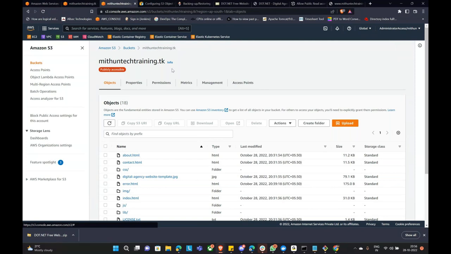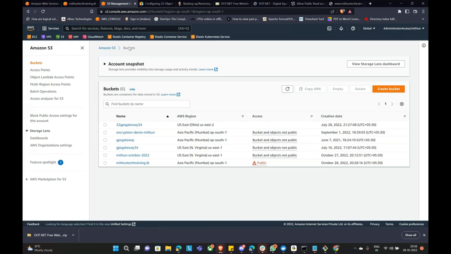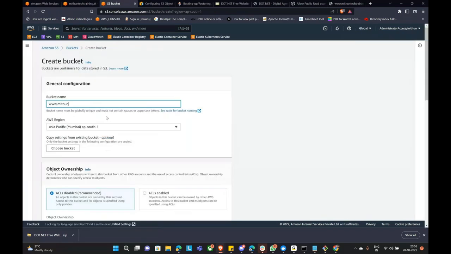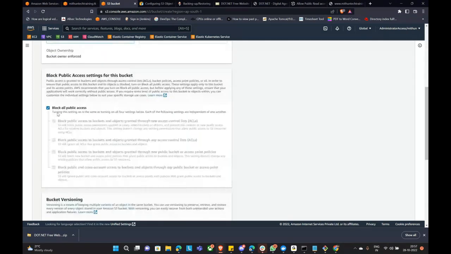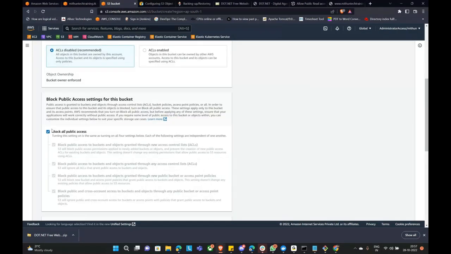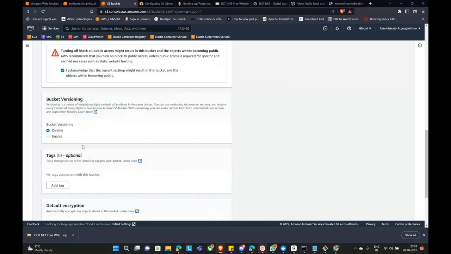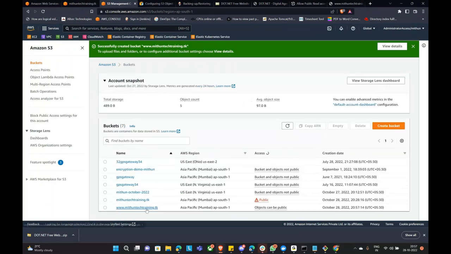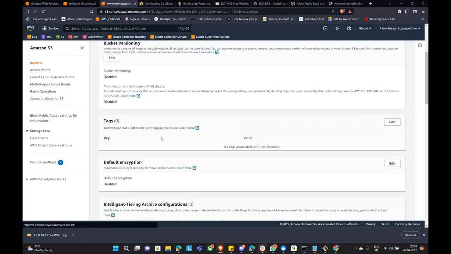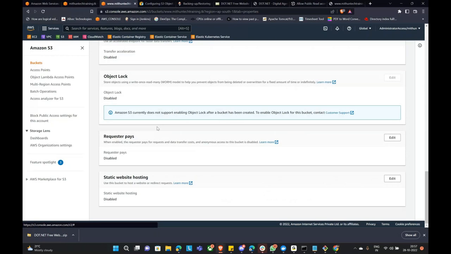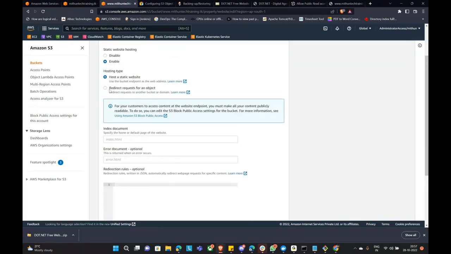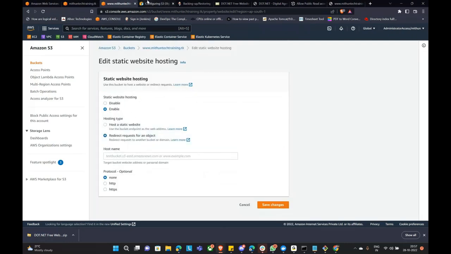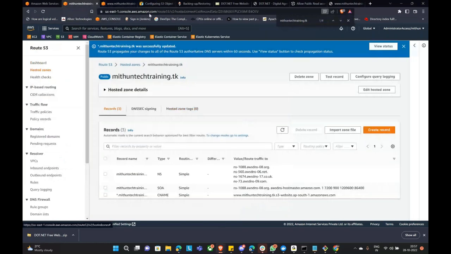Or else we'll do one more thing, we'll create one more bucket, www.training.tk, in the same region, and you can make it public, no issues. And create bucket. Now we have two buckets. Go to the properties again. Static website hosting is disabled, enable it. Choose redirect requests for an object, and we are going to redirect this to the other bucket. Let us also do that.